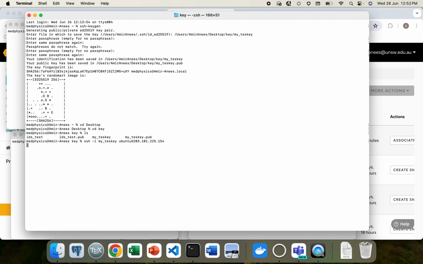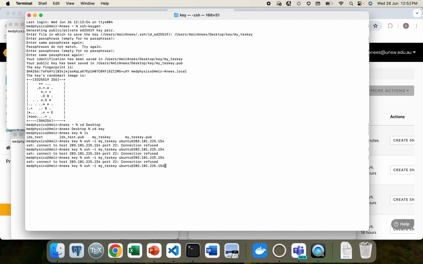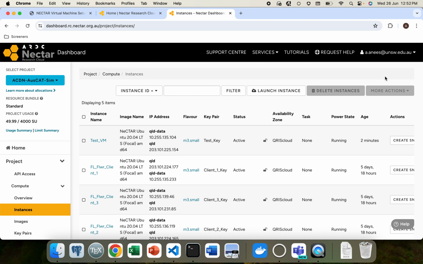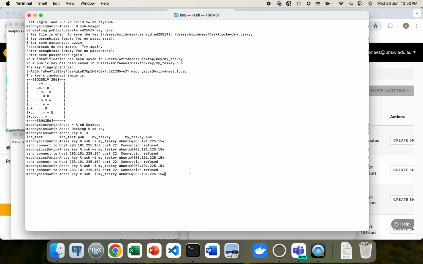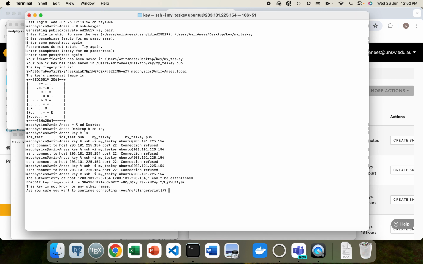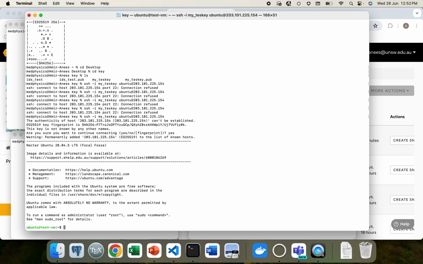I think if I run this, the connection is refused because it's still not there. Okay, let's try this once more. Still not there. Yeah, everything looks fine. Still not there. Identity, my test key, ubuntu, 203.101.225.154. Let's give it one more try. Yep. And we want to continue. Yes. And yep, we have logged in to this virtual machine.